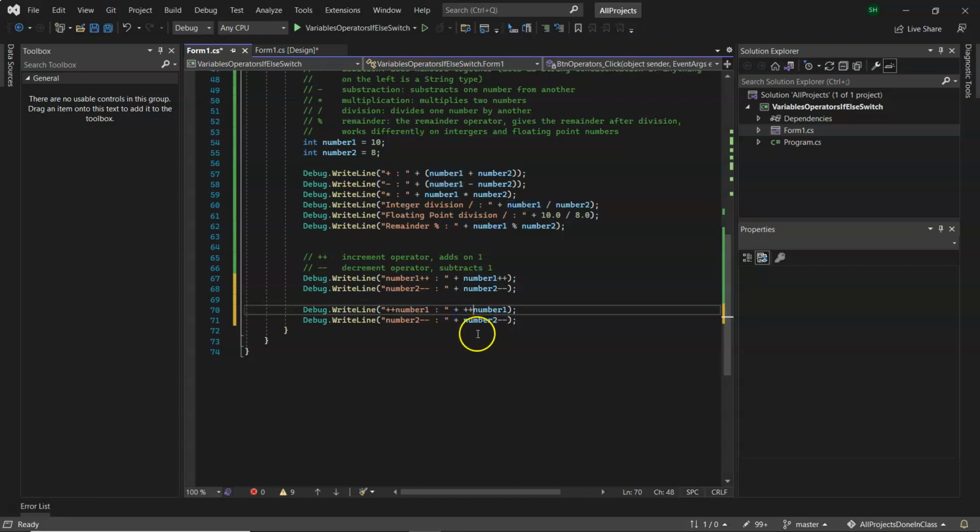So plus plus, just change the output here as well on this one, and minus minus. When it's written before, it's known as a prefix operator. And when it's written after, it's known as a postfix operator. And it does matter. When it's written after, it will change the value of number 1 after the printout. Again, the minus minus will change the value of number 2 after the printout. So those values will have changed by the time it gets down here.